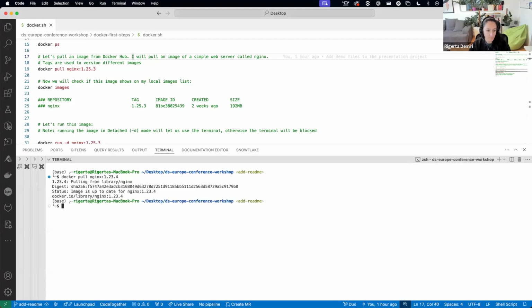It is up to date. Okay, that is good. Did you notice just running a Docker pull command and then the name of whatever I wanted to pull from Docker? That's all I needed.